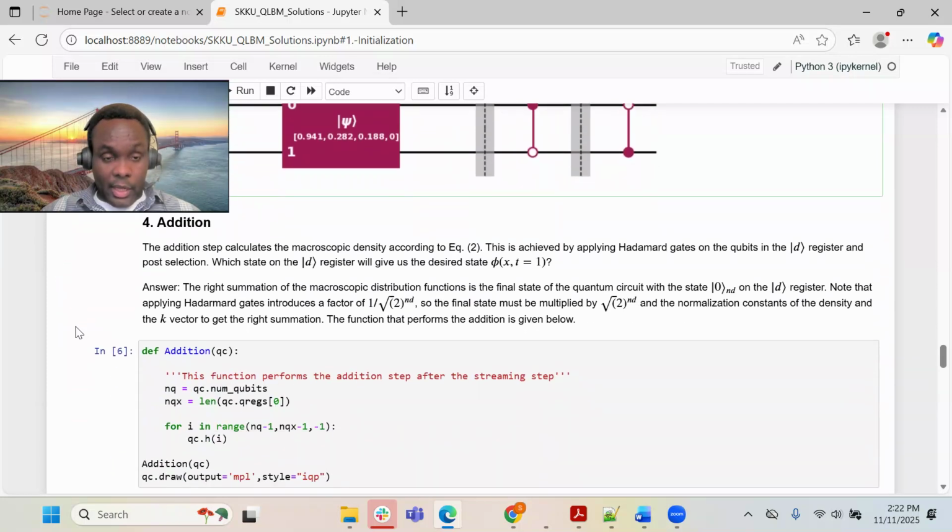Now, the last step is the addition step. This calculates the macroscopic densities according to equation 2 above. Now, this can be achieved by applying just Hadamards on the qubits in the D registers and getting the right summation, which is post-selection. So the question here is, which state on the D register will give us the desired state after one time step? So the right summation is the state of the quantum circuit where we have the 0 state in the D register. You can check by yourself when you apply Hadamards, the 0 state will give you the right summation.